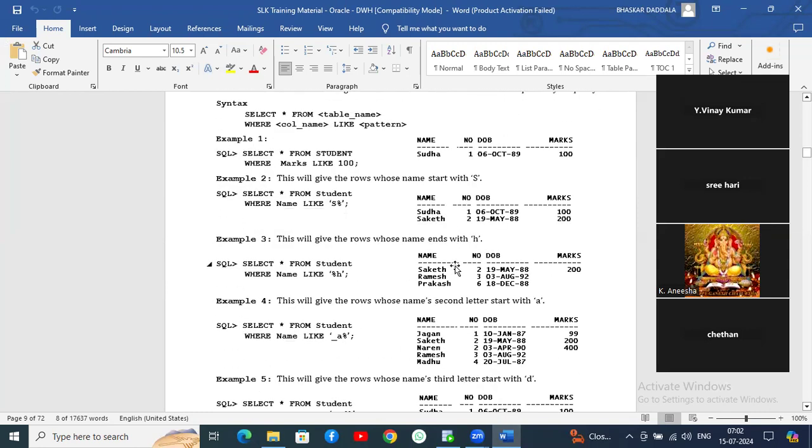And this NOT operator, then we write not equal to, not between, not in. So this is about NOT.